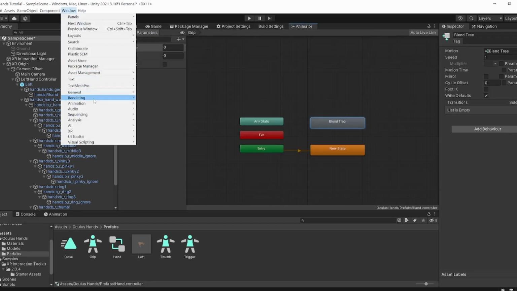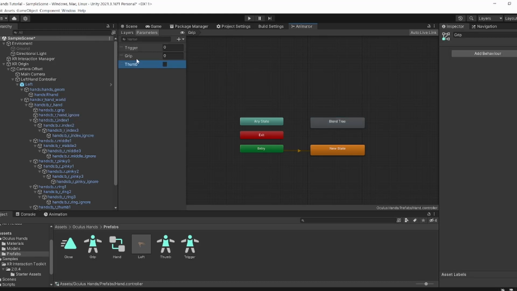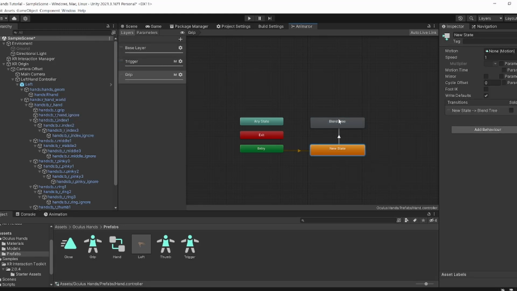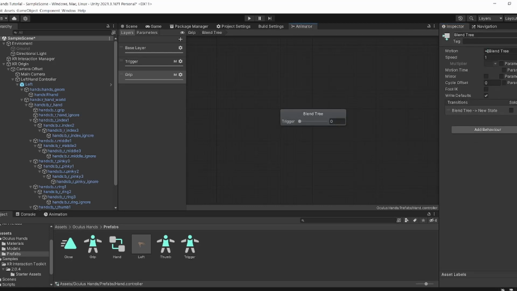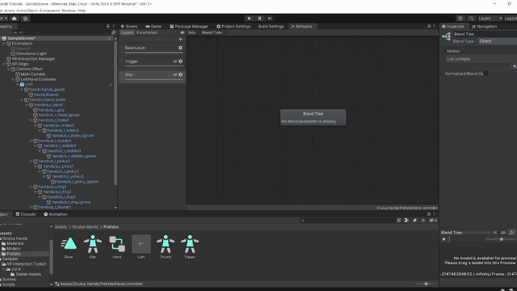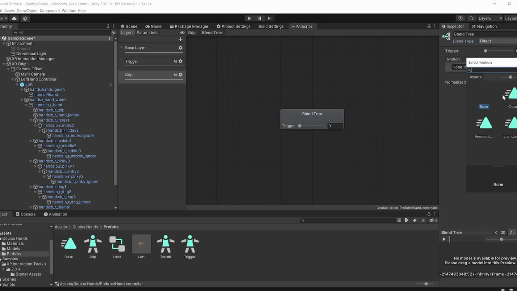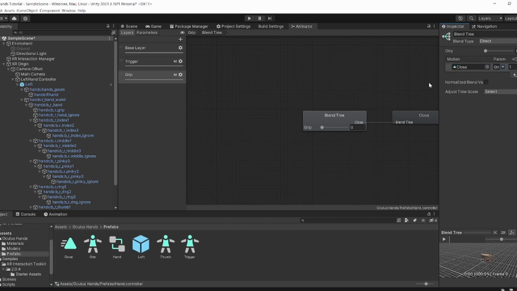You can go with your animation and animator, by the way, but I think you should figure that out. Now from here to here, the condition is grip is greater than 0.1, and back, grip is less than 0.1. We also uncheck these. Go in here, make this direct, add a new motion field, close, and let it be grip.